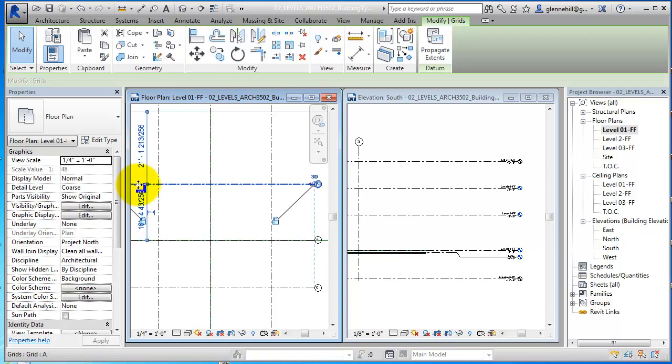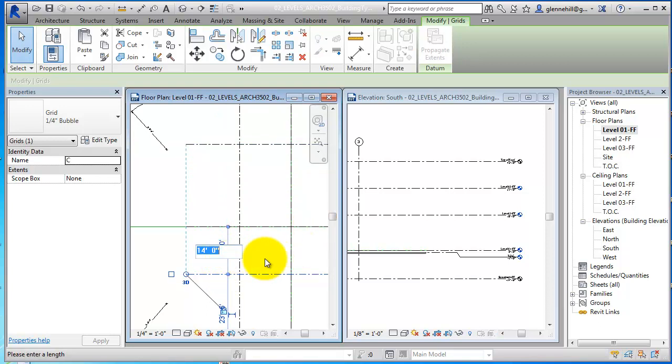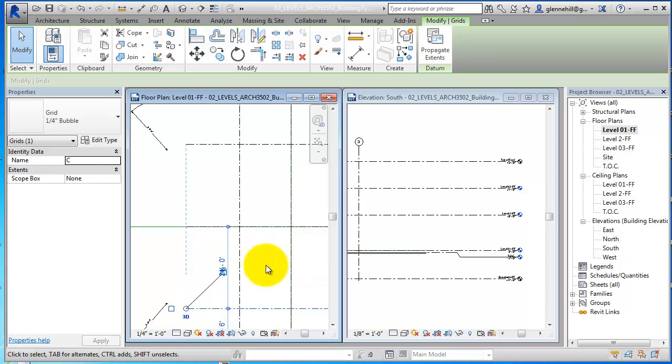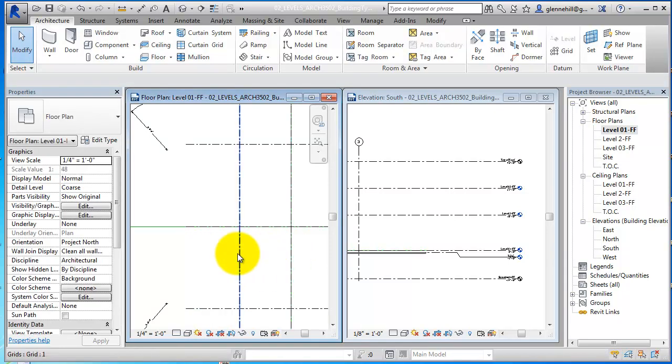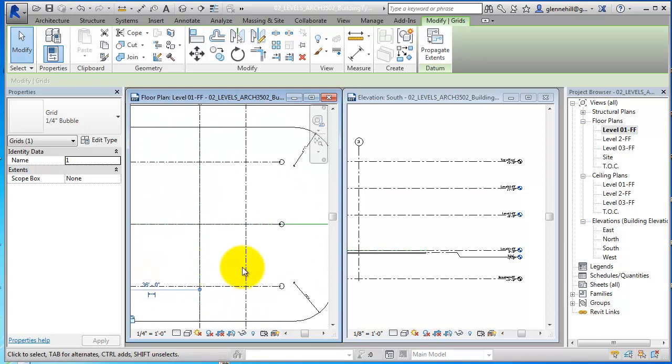So we know our bay width from here to here is not 16 feet 4, it's supposed to be 24 feet. So I'm going to select here and do 24. Do the same thing over here. It's not 14, but it's 24. And then here it should be 36. And here it should be 36.